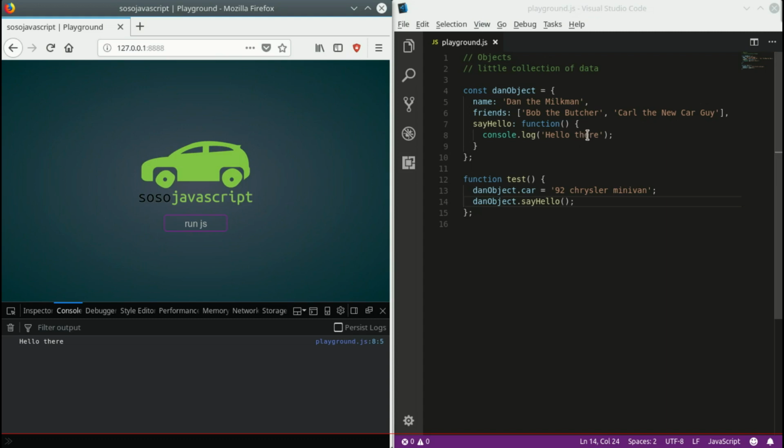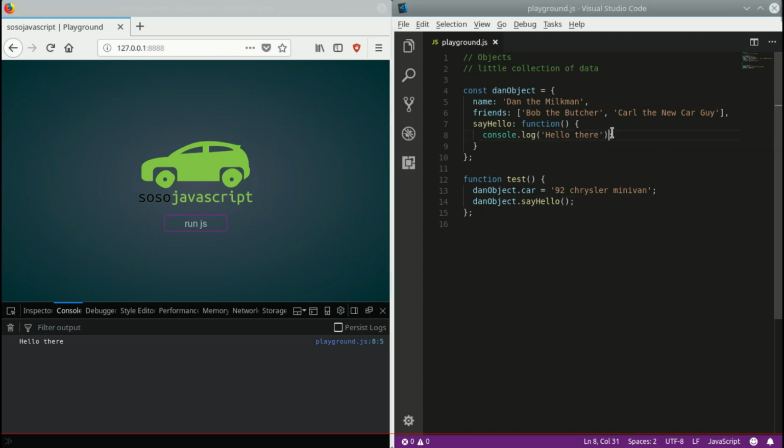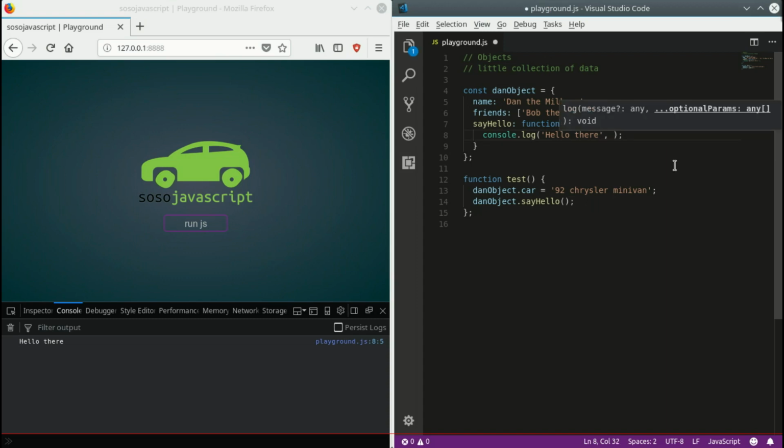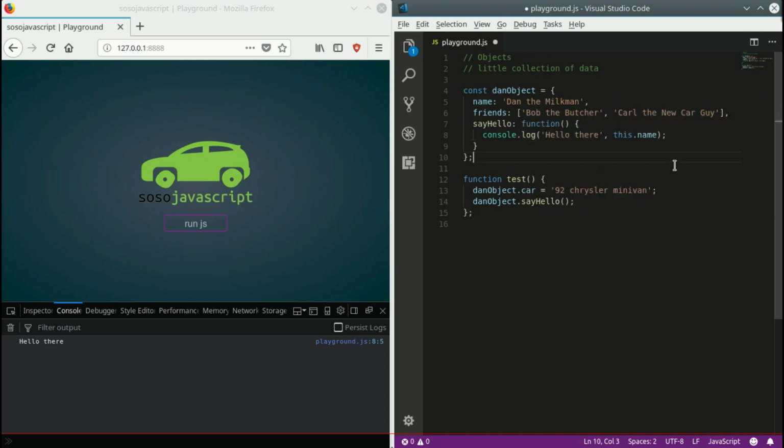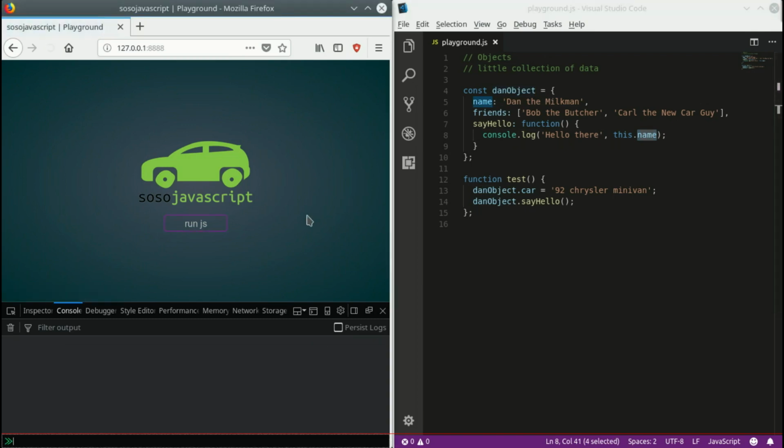Methods also have access to something cool called this. So this will refer to the object in which it is called. If we want to say hello to ourselves, we can say this dot name. And this is referring to the object it's called in, which is the Dan object. Name would be Dan the Milkman. So if we give that a run, hello there. We just said hello to ourselves.